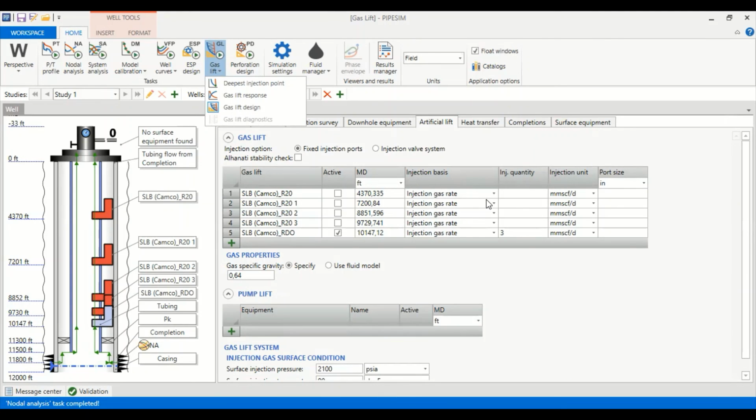All right, in the next video, we will talk about gas lift diagnostics. This is also a very important section.